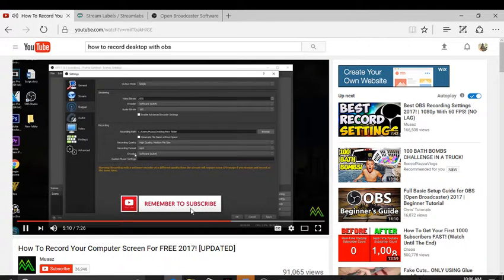And right here we're actually going to be able to mess with the encoder. So if you have a normal computer, please keep it on x264, but if you have an older end computer or a lower end computer, go to low CPU usage preset. It is going to increase your file size, but it's going to make your games lag less when you're recording, and basically your whole computer in general is just going to lag much less than it normally would.